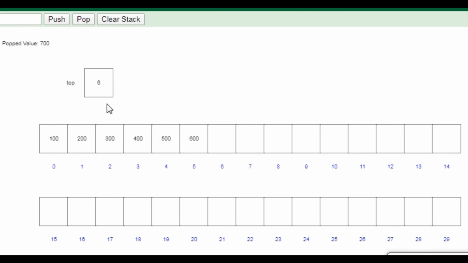Now we can see in an easily understandable manner how it works. One by one, top is decreased and values are also popped from the stack, which follows the concept of LIFO, that is last in first out.